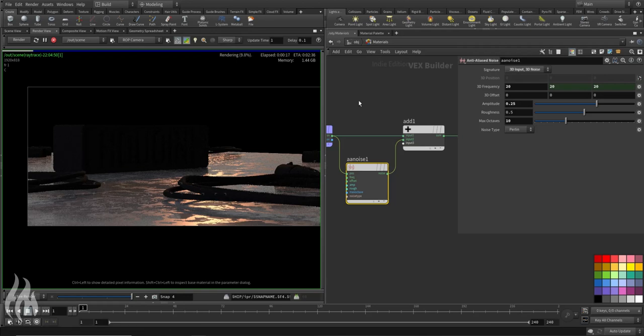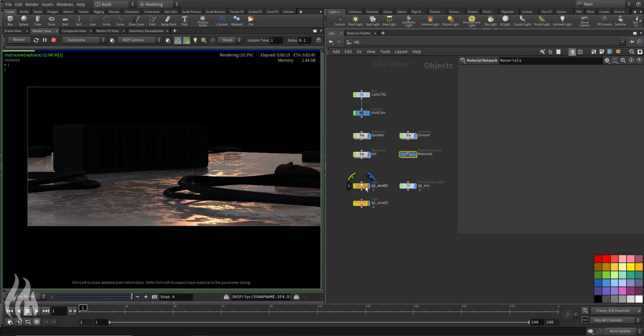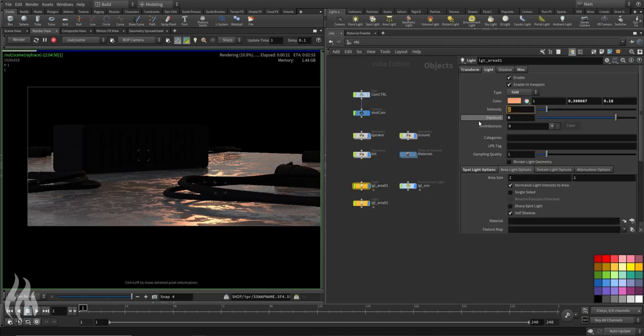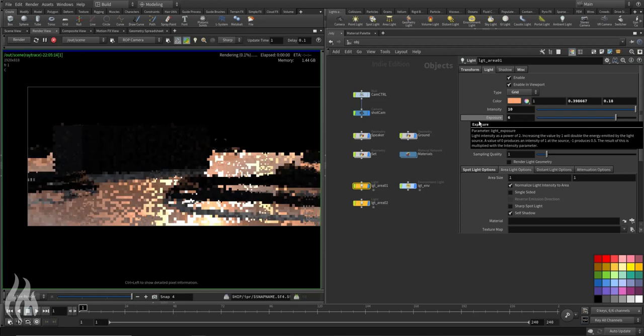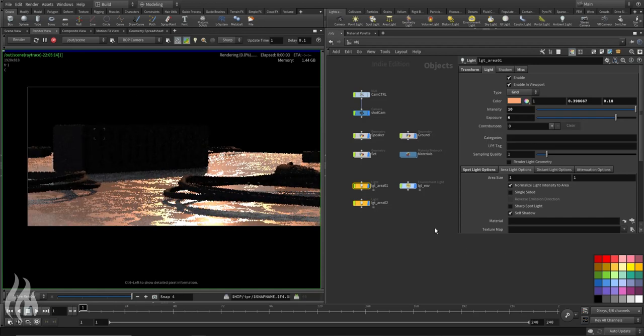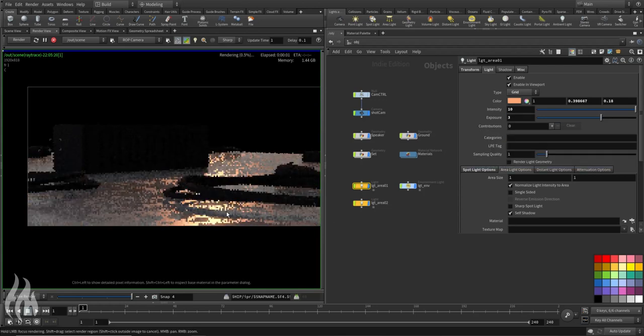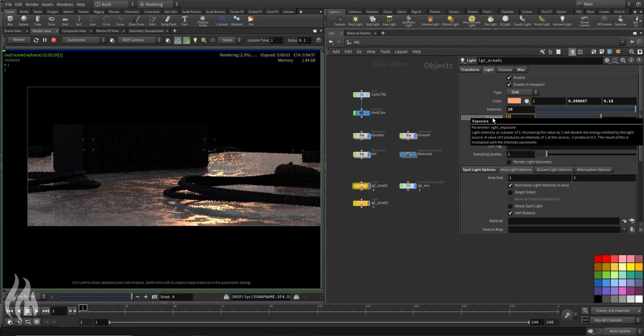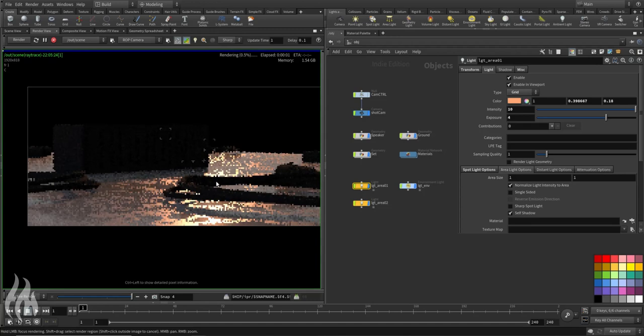So that's nice. Let's come back up here. I want this to be a bit more intense, so let's make this maybe 10 times more intense. Okay, wow, that's doing a lot. Just drop the exposure a tiny bit. Yeah, a bit more. 4. That's kind of nice. Okay. What else do we want to do?